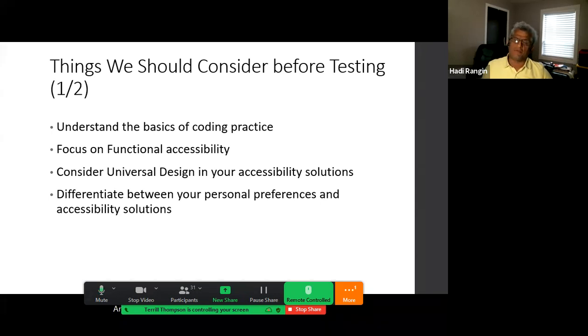Occasionally we see that some people have their own preferences as accessibility best practices. So please be careful. Whenever you are testing, make sure that you leave your personal preferences behind and make sure that it is in line with the spec.